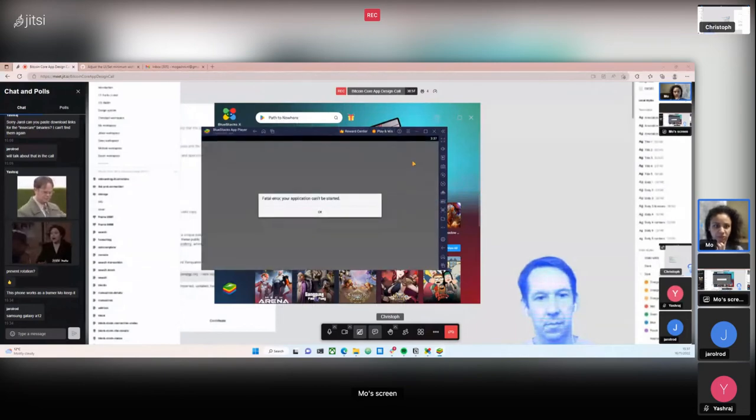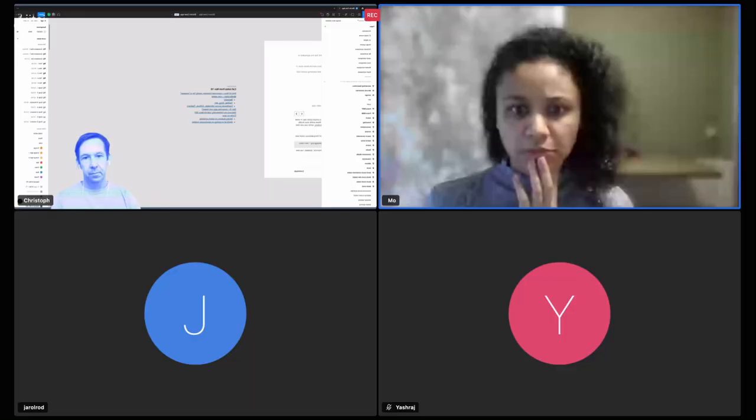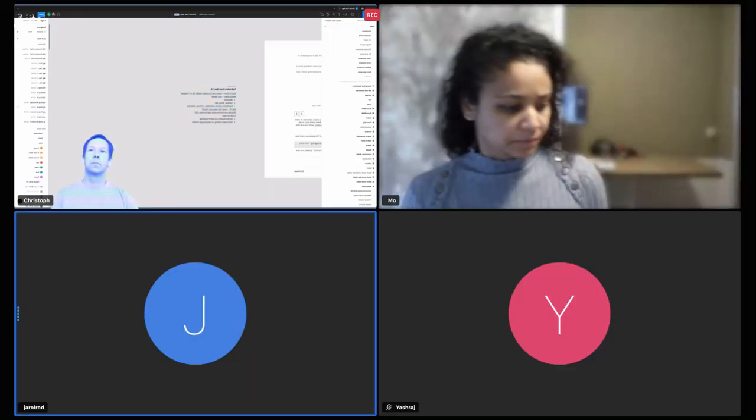Fatal error, your application cannot be started. And this is BlueStacks app player. But that was the error that I got. So I will stop sharing. Stop sharing. Okay.